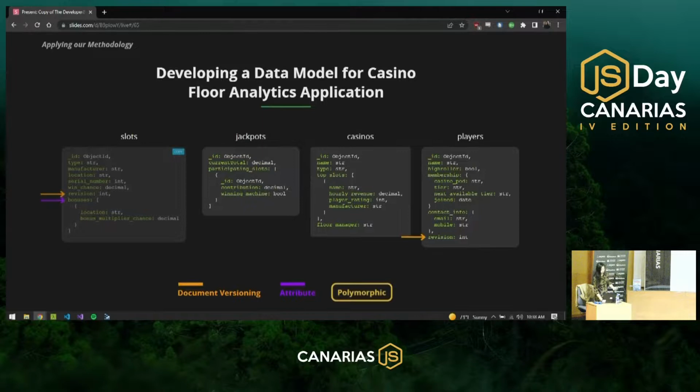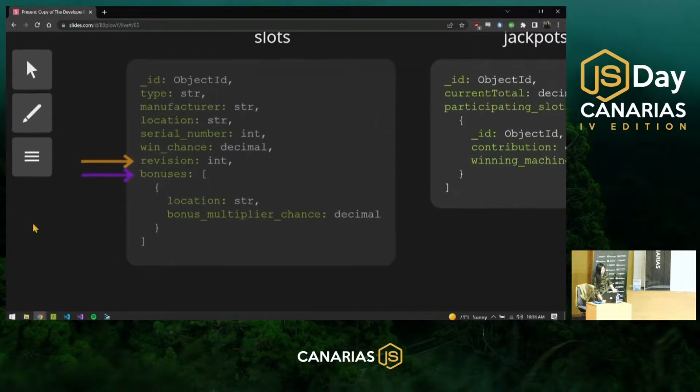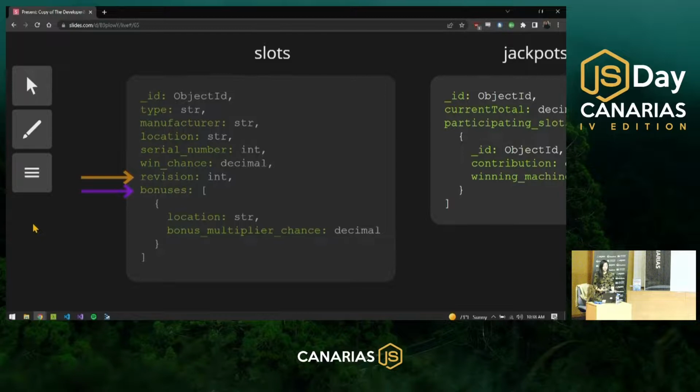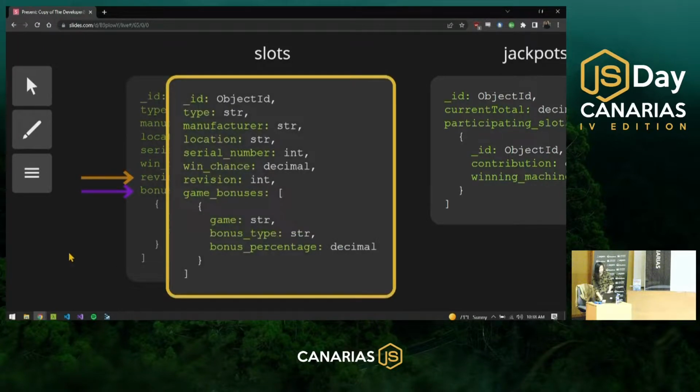And finally, the polymorphic that I was talking about. So again, because of all the different types of slot machines that we have, polymorphic just means that we can have a document about a particular slot that looks like this, but we can have one that also looks like this.